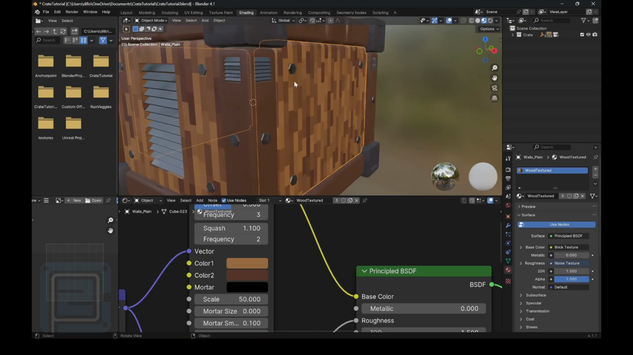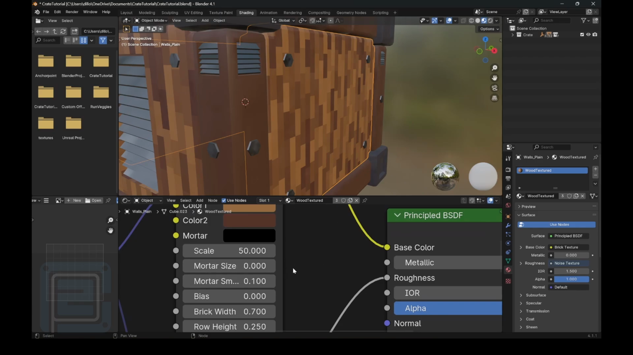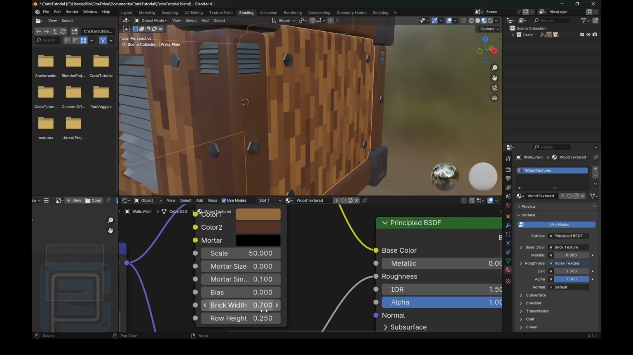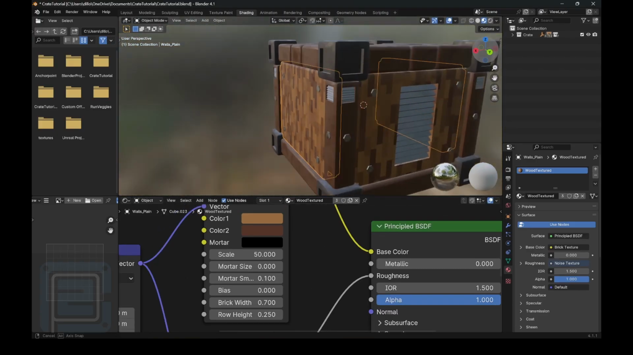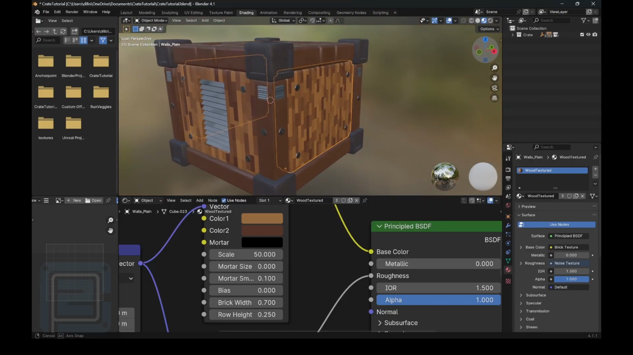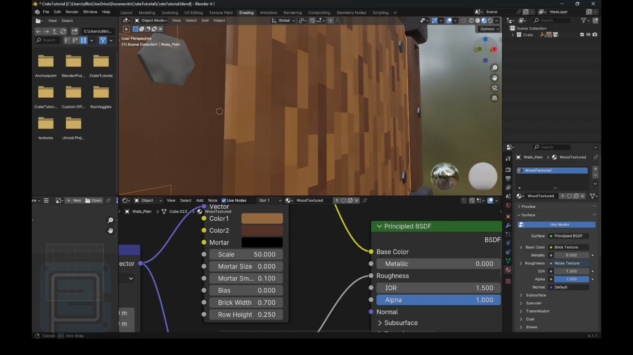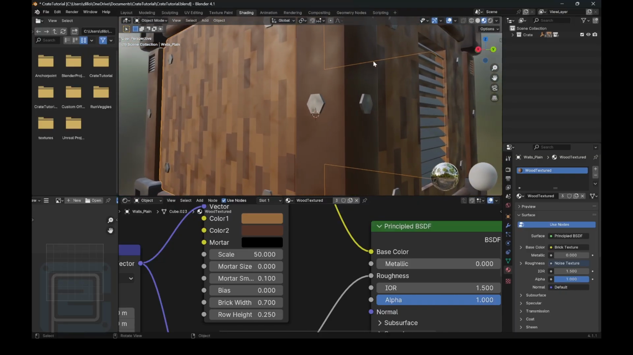But I think what really gives it the effect of a wood flooring is that my mortar size has been set to 0, so no mortar at all. And the brick width has been increased a little bit so I can get longer planks as well, and the height hasn't been changed as much. So it really looks like a wood flooring or wooden planks, which was the effect that I was going for. You might also have noticed that if I go around the side, it's pretty hard to see. It's actually a little bit more visible on this side, but we have a lot of the smudging effect.